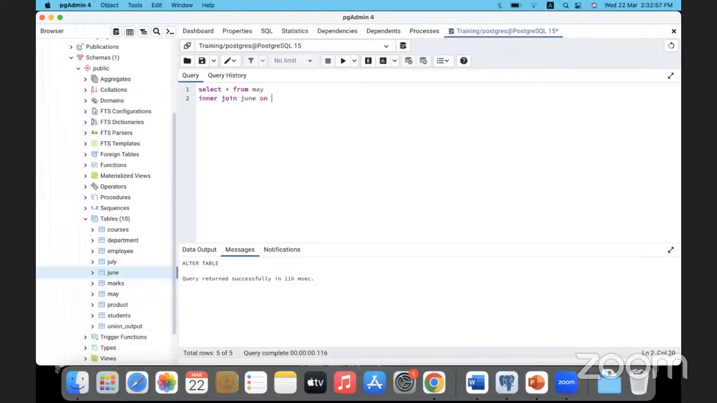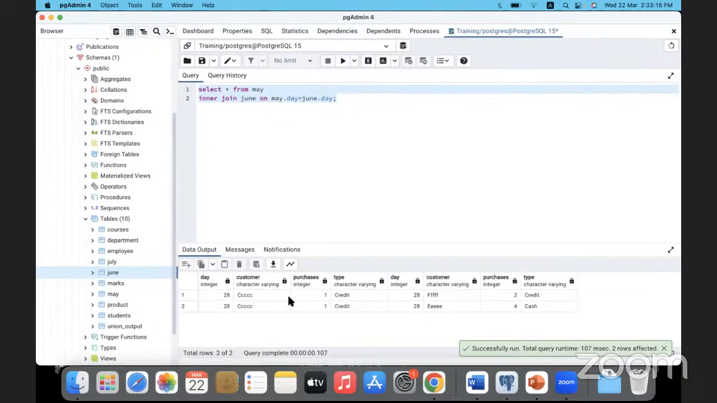I'm selecting all the columns from May with an inner join with June on the field called day, which is present in May, with the field named day, which is present in June. So this is just going to join both the tables, May and June, based on the day field. You can see 4 columns from May and 4 columns from June are combined together, and we have a big table with 8 columns in it. That is what join does.